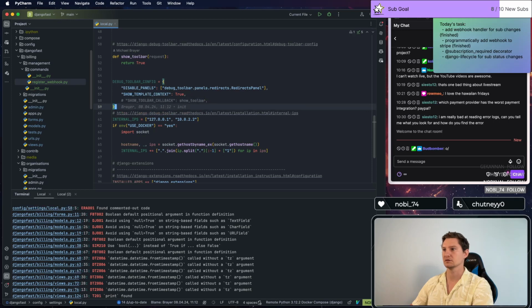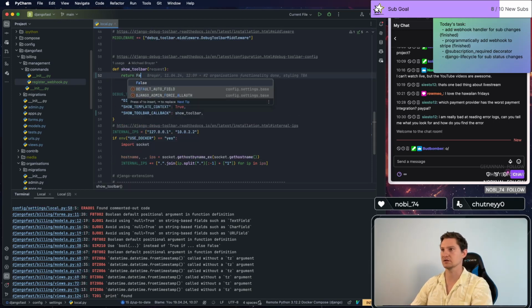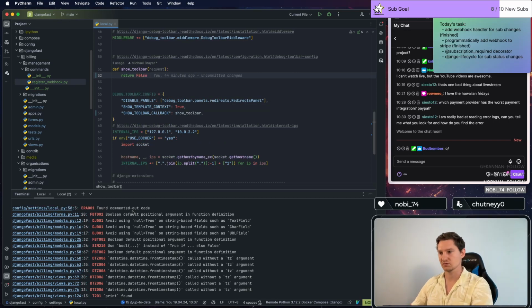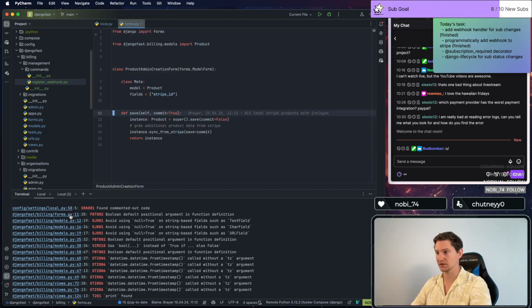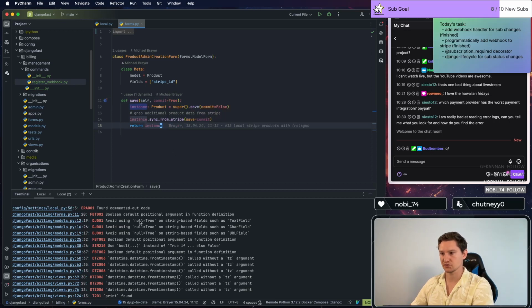Actually, then let's not comment this out, but disable this by making this false all the time. Boolean default positional argument in function definition. Yeah, why is this ugly? This is actually pretty fine, and as a matter of fact, it was inspired / copied from an official Django function, so I'm fine.